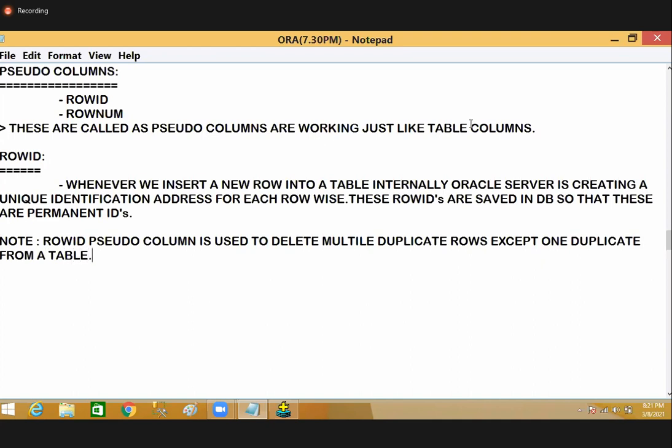Okay, so when real-time people use the ROWID pseudo column, it is used to delete multiple duplicate rows except one duplicate row from a table. Then how? Let you see.